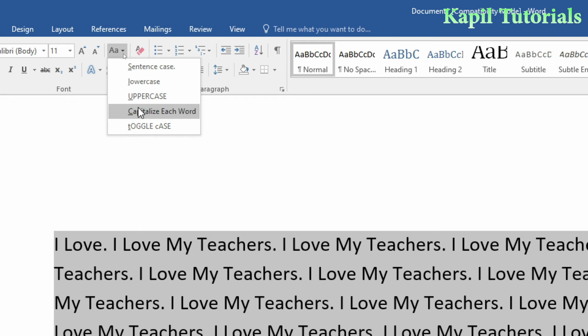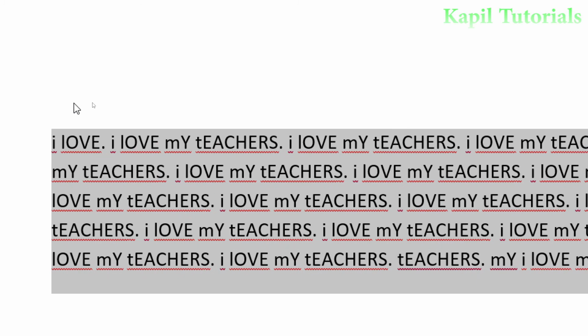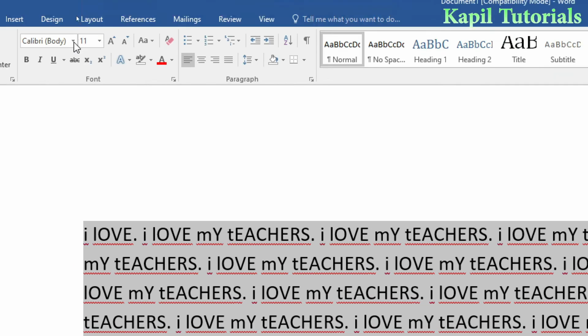Capitalize each word. Now toggle case. Toggle case is the opposite of the text. That means whichever text is written in uppercase, that means capital, it will become small, and if small text is present, it will convert into capital. Just see, if I click on toggle case, just see. So it has done totally the opposite.